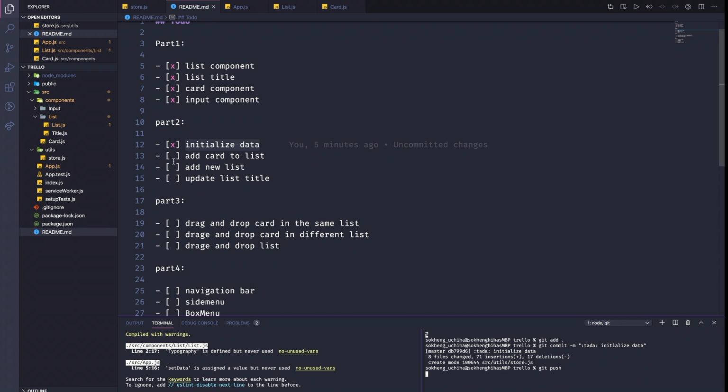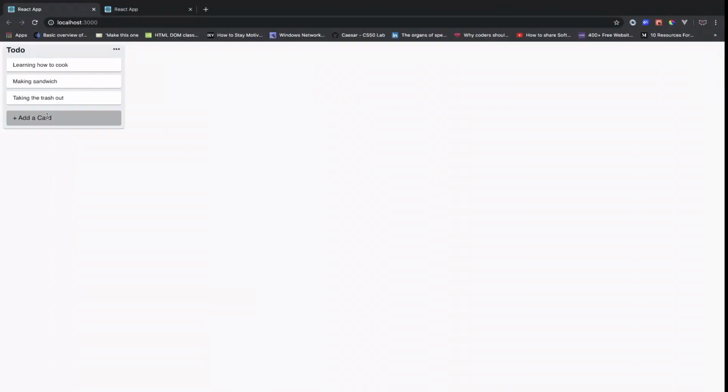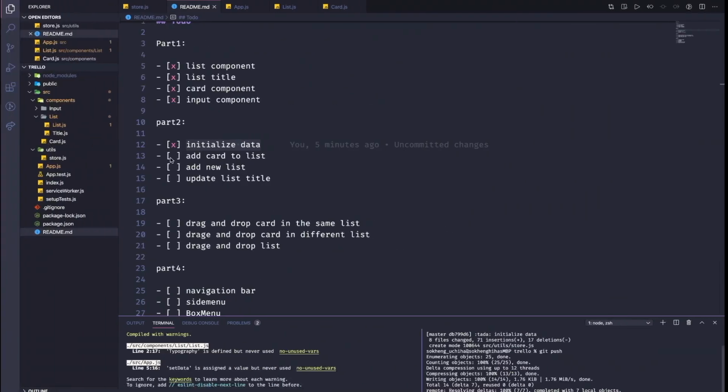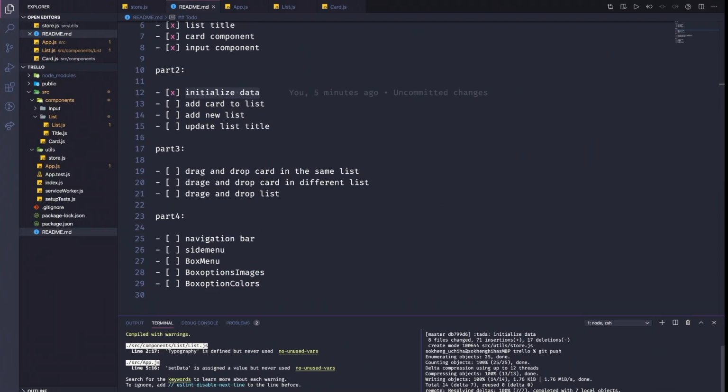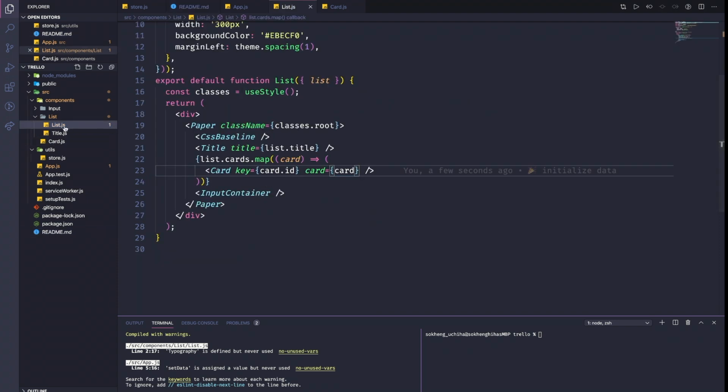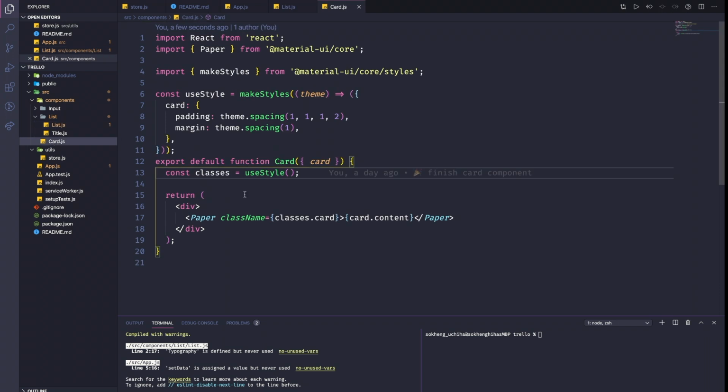Alright, so now we want to add the card into the list. So see here, we want to click this one, and then we are about to click add card, and let's go to the list, like this one. Oops, this one. Alright, so for that, we're going to go into the card, into the list, and go into the card here.